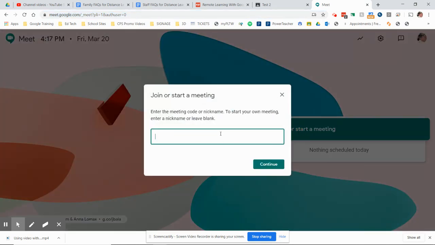Once you click that, you have to give your meeting a nickname. And this is important to remember. So we're going to say meeting test, and then click continue.